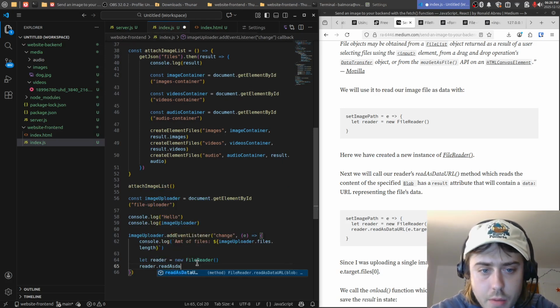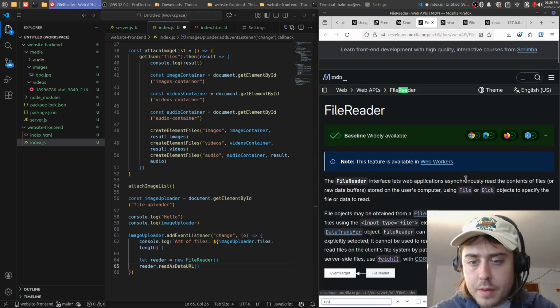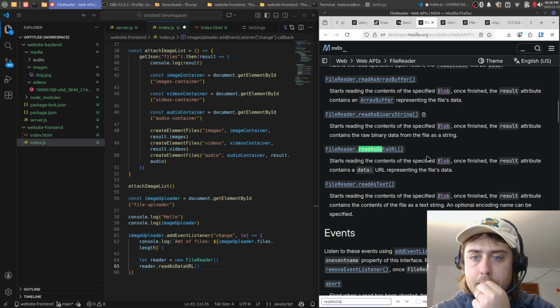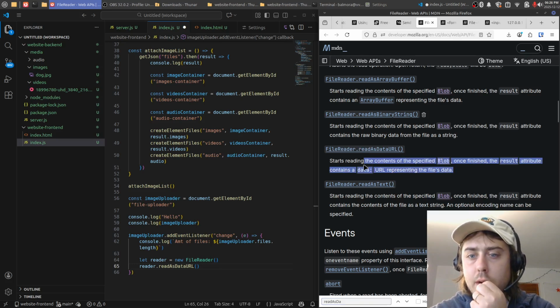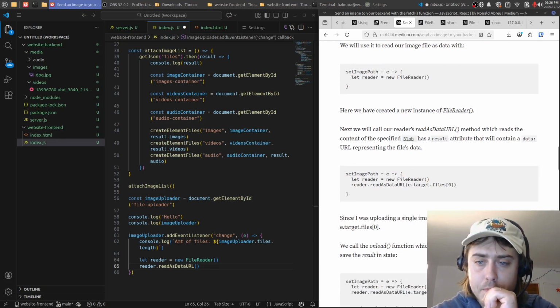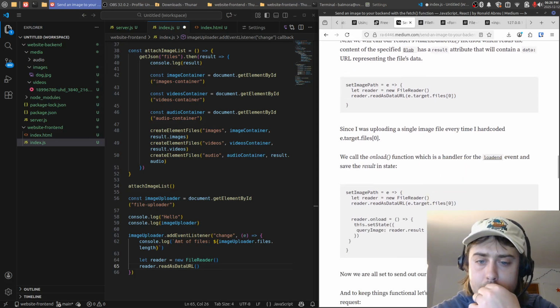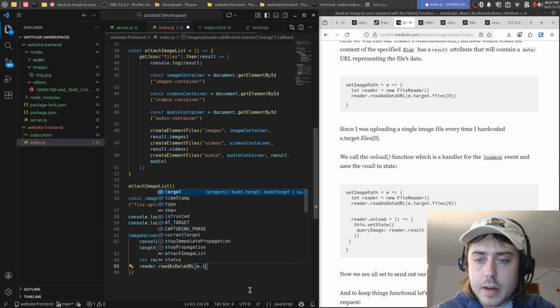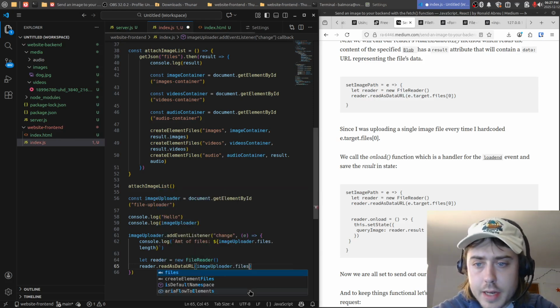So was that readAsDataURL? What does that do? A URL representing the file's data. Why do we use that? Oh, it says right here too. Okay. All right, well, let's try it out. So, in our case, imageUploader.files.